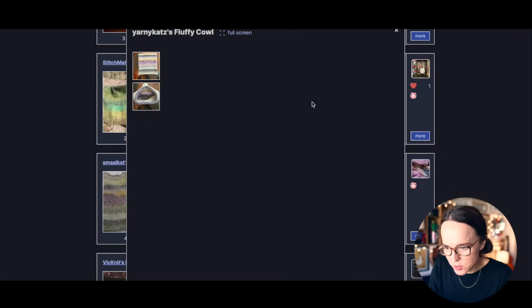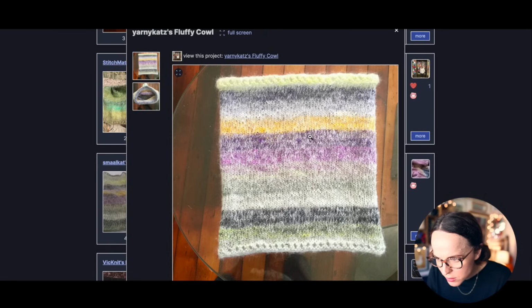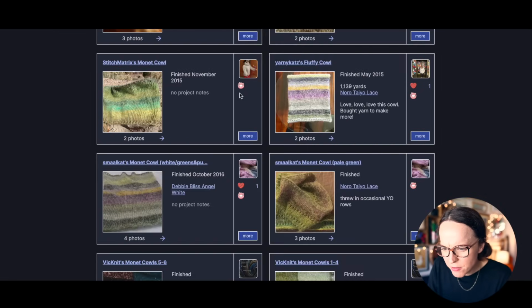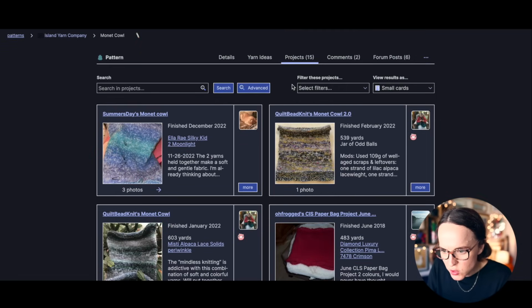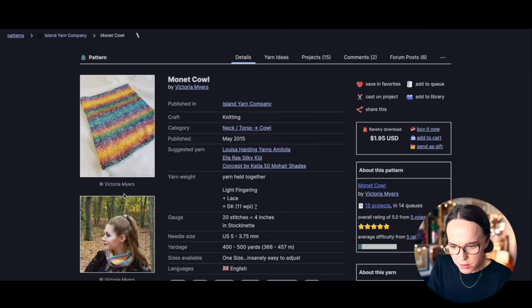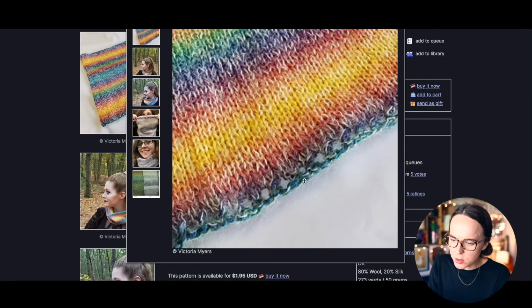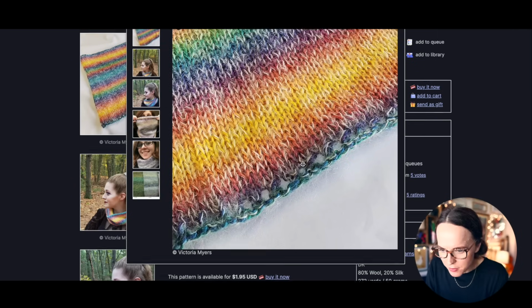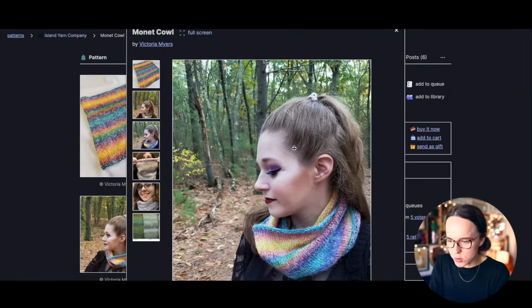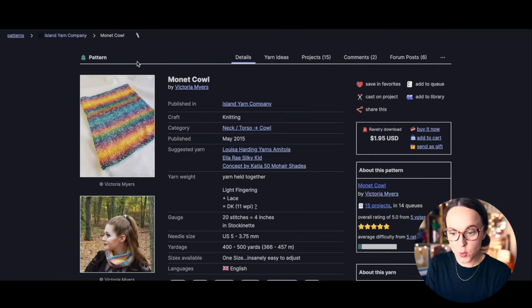These colors are fun. Is this striped? Huh. Oh, does it have a rolled edge, or is it some kind of a pattern? Oh, okay. It does have a really cool little open eyelet edging. That's fun. I didn't realize that at first glance. I thought it was a rolled edge, but that's cool. Okay, so that is the Monet cowl by Victoria Myers.